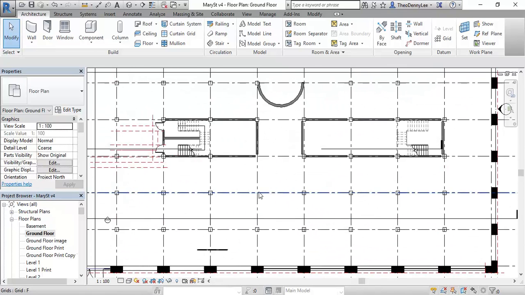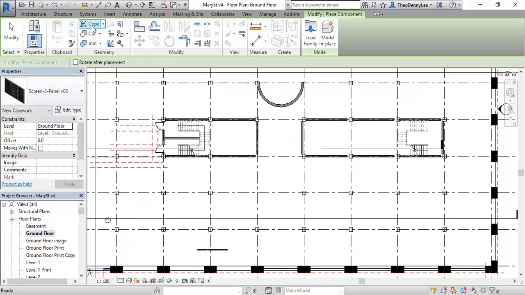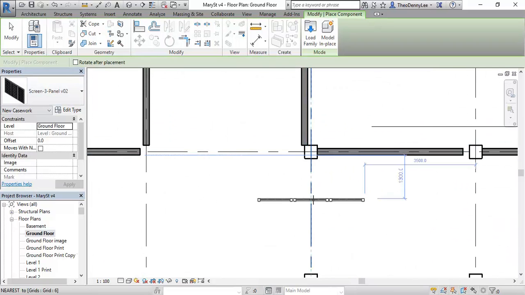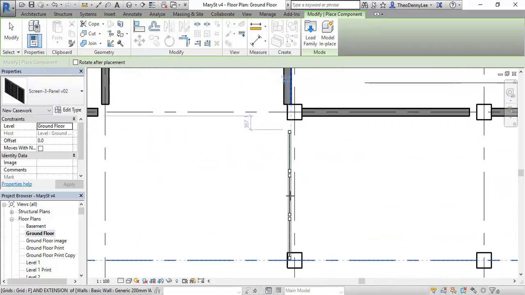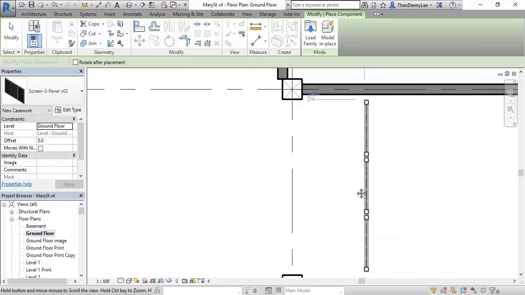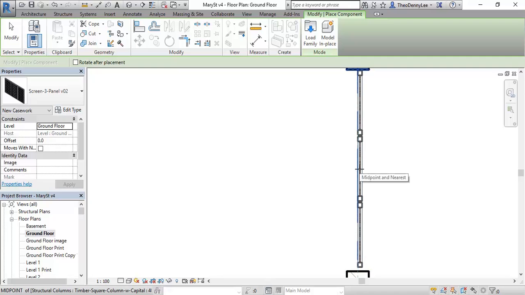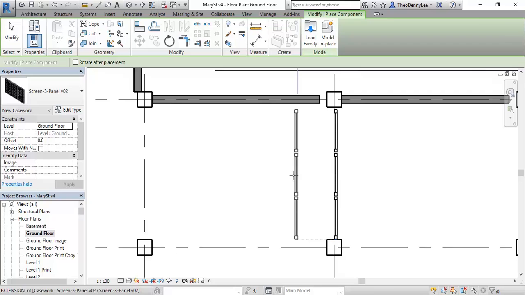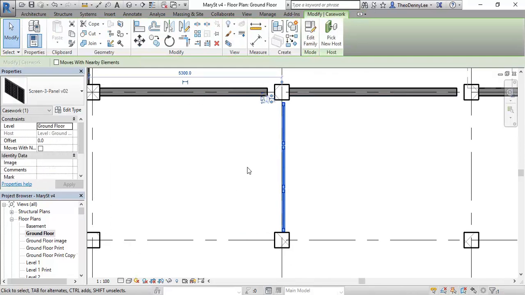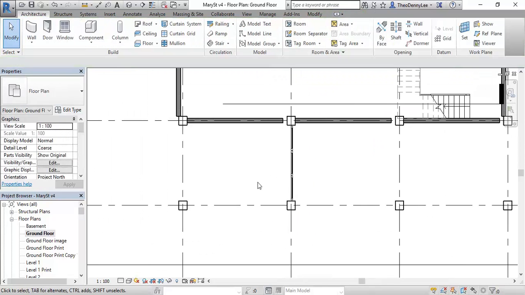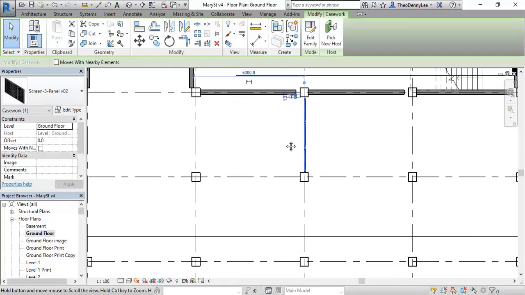And if I go to component now, you can see I've got that one loaded, and I'd already checked the distance here between the columns, so I know it's going to fit in between. So it's trying to snap, but I'll just do that by eye, that's good enough. And I'll put in a couple of copies maybe.